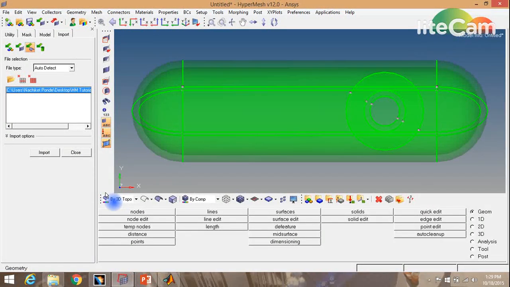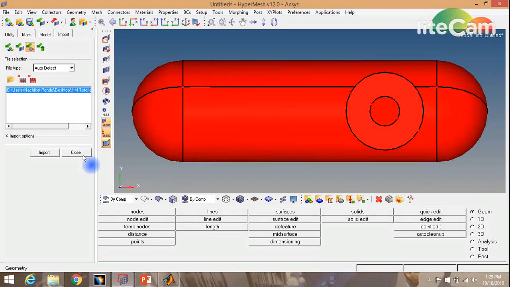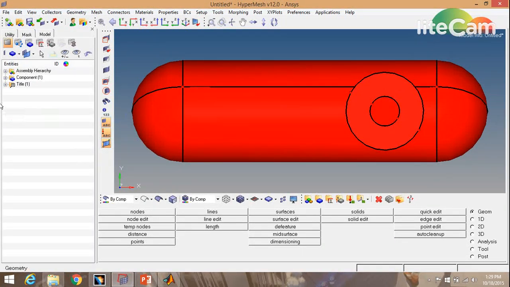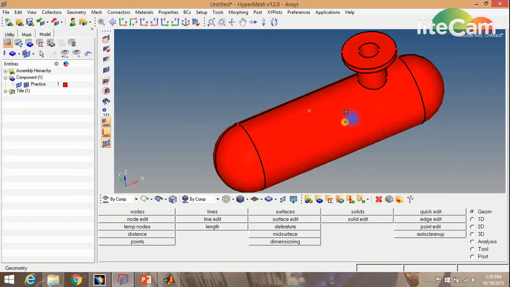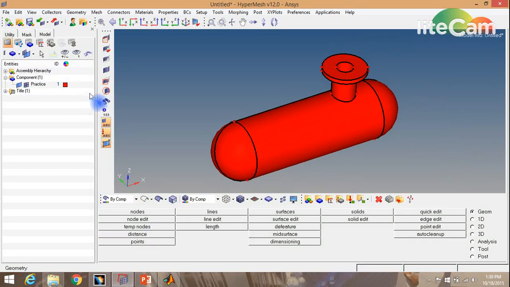Quickly I'll tell you the meaning of the viewing preferences over here. The first three options in this toolbar are the viewing preferences for geometry. Here you can set your viewing preferences if you want to view the geometry by component. If you click on view the geometry by component, you can see the whole body turns red. It shows you geometries by their components, like there may be different solids and different components. Right now there is only one component named practice. It has a red color.